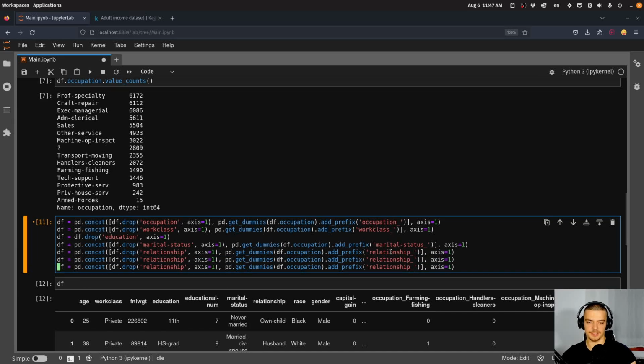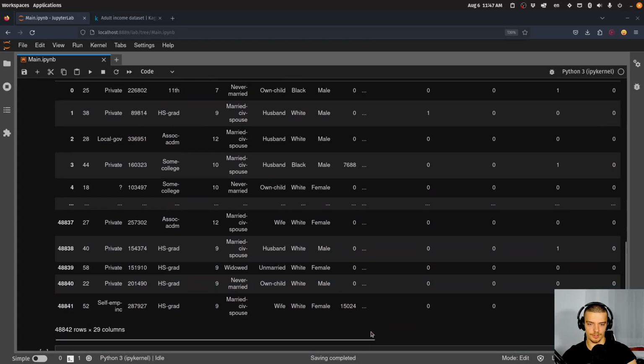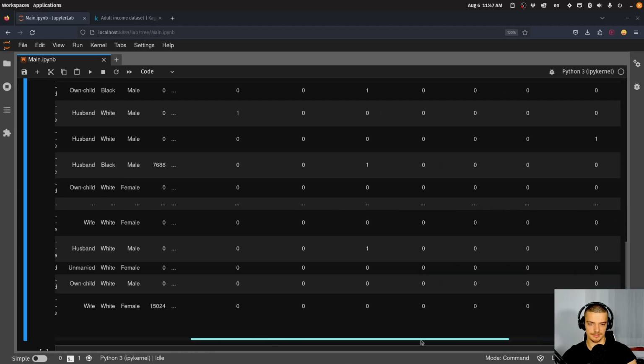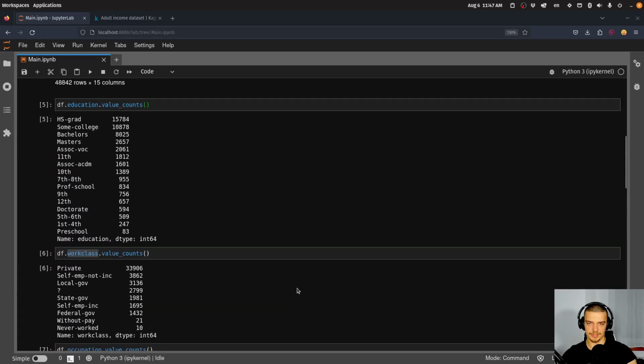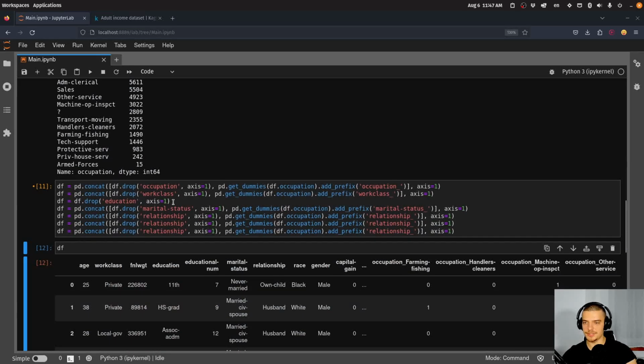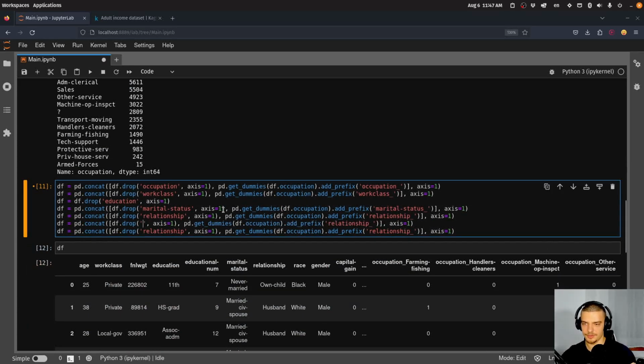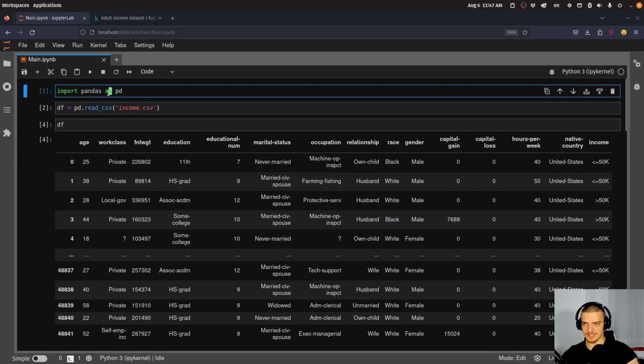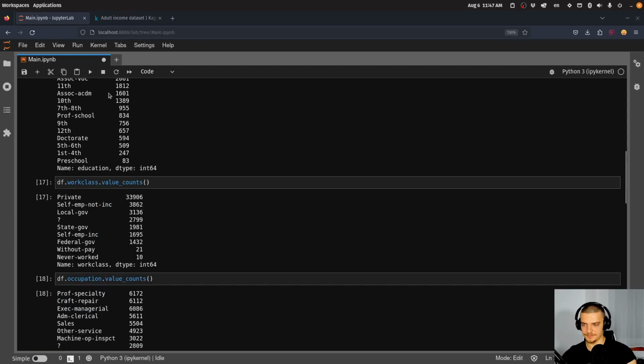And then we're going to do the same thing here for race and for, do we have something else? I think we had one in the end, which was native country. So those are the ones that we're going to one-hot encode. So relationship, race, and native country. Race underscore, native-country underscore.